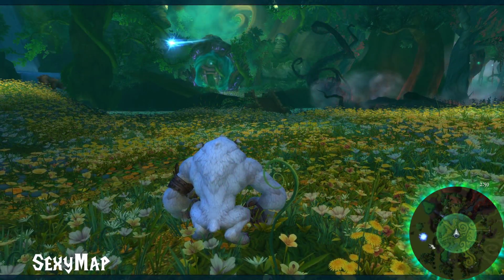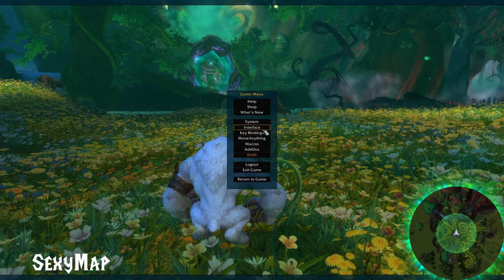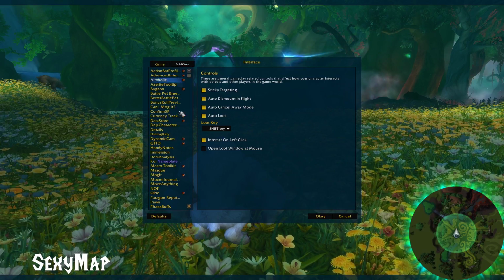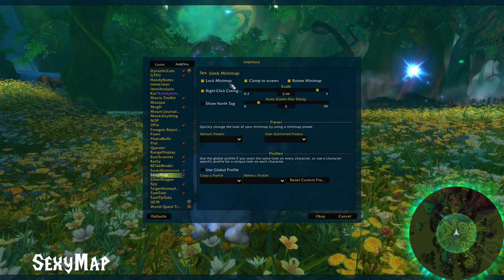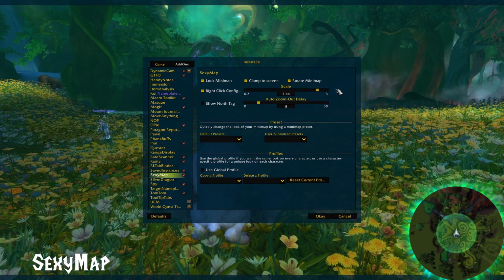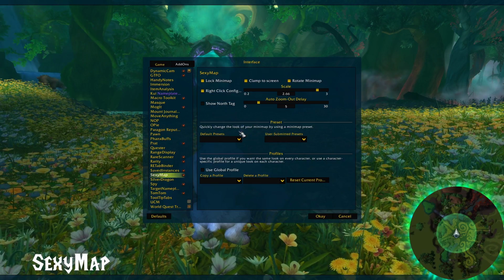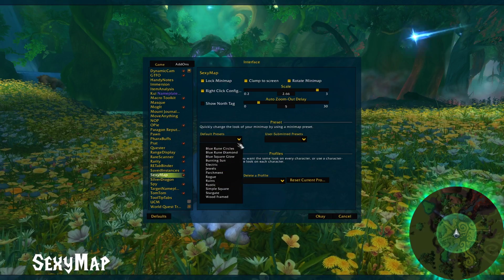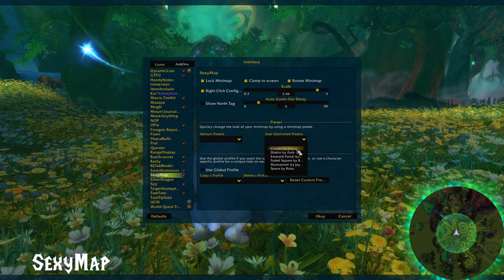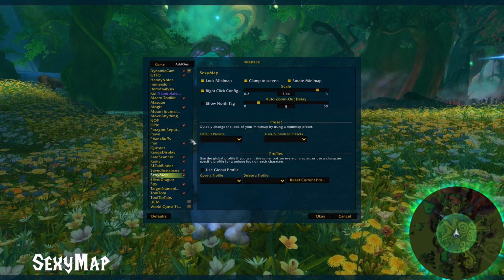Alright, let's go over the add-ons. The most obvious one here is SexyMap. This is my mini-map and clock. To customize this, go to Interface, Add-ons, and down to SexyMap. The initial window has pretty basic stuff. Lock and unlock position, rotate the map, scale its size, and so on. This is also where you'll select the base map to use. It comes with some great presets, all of which are easily modifiable.